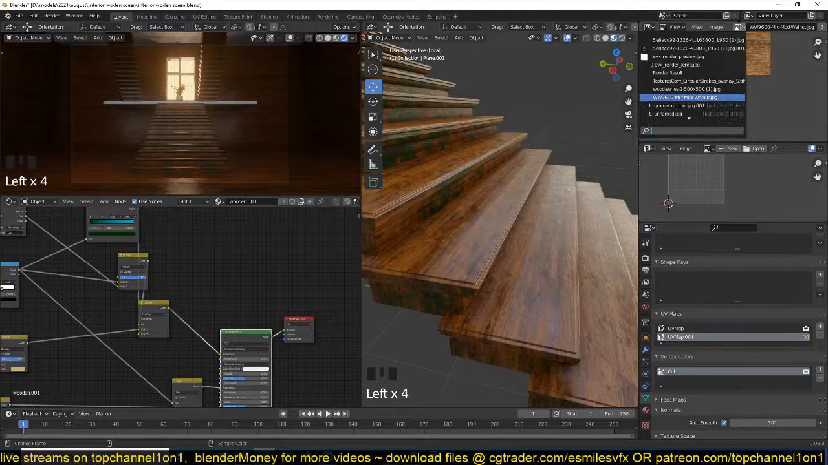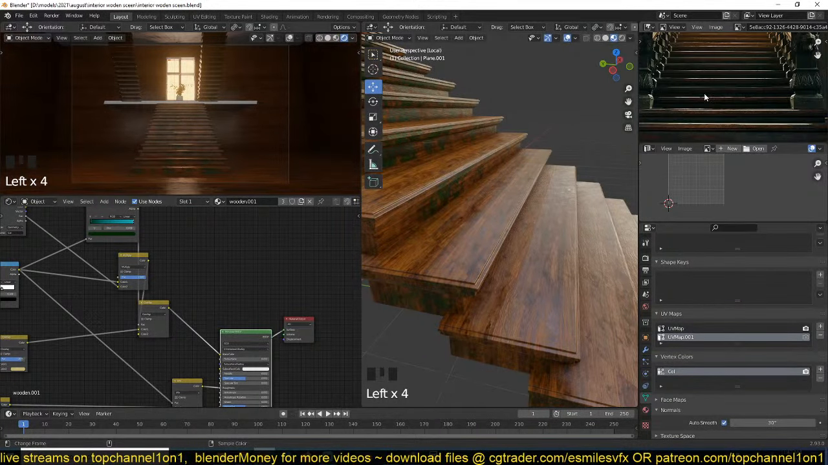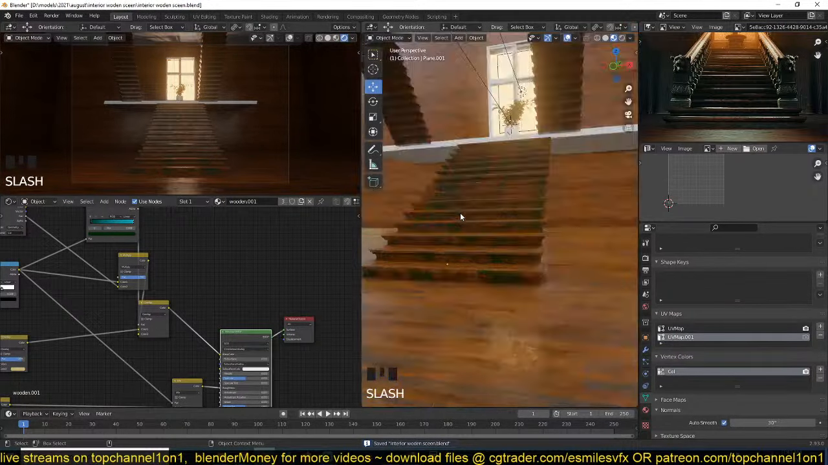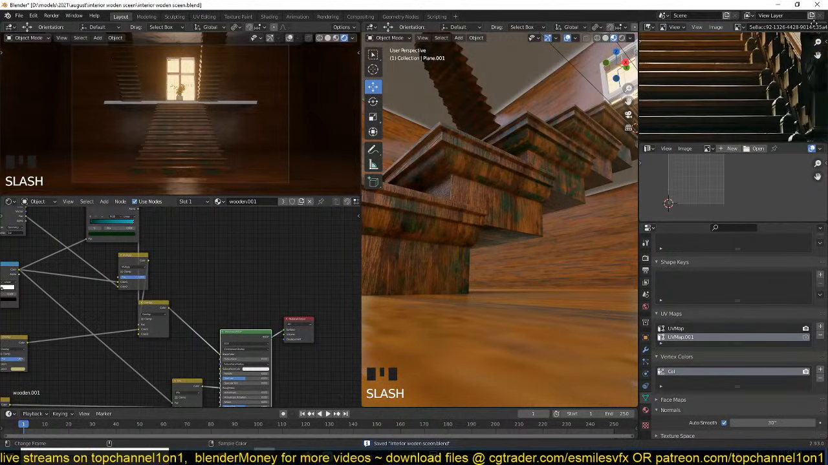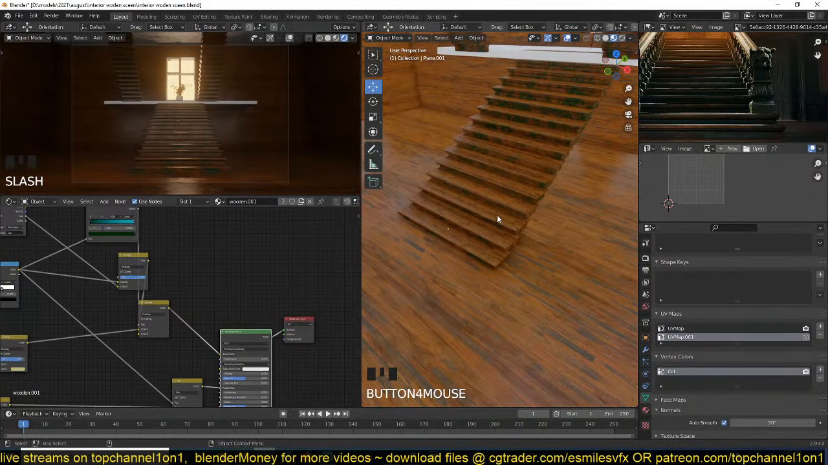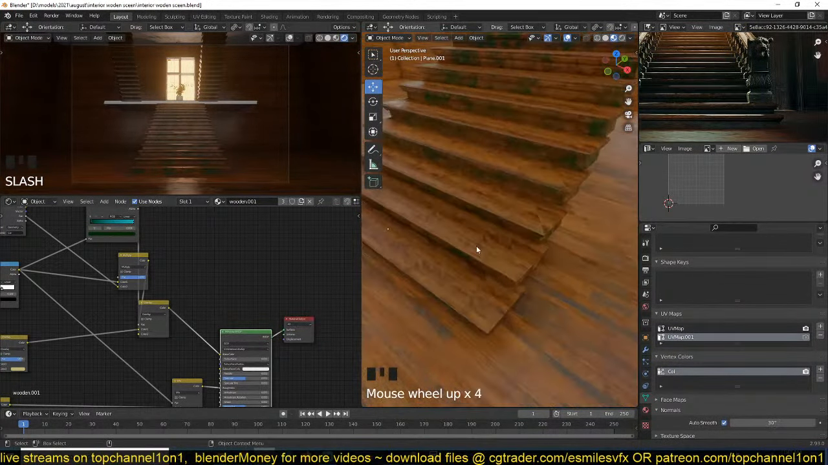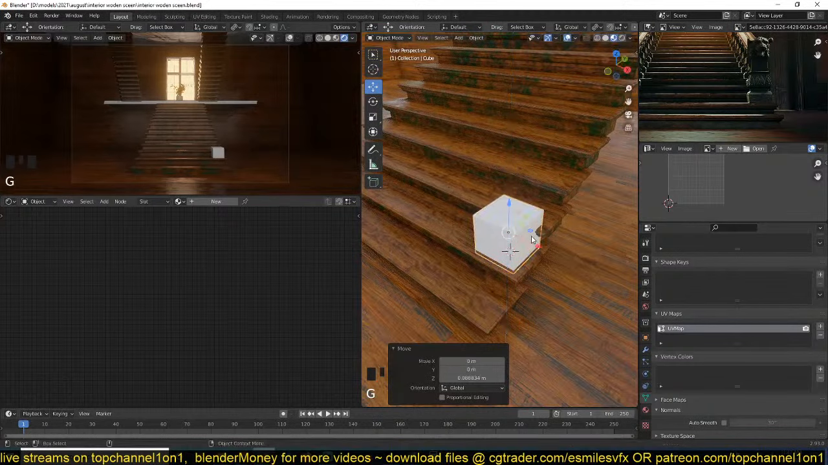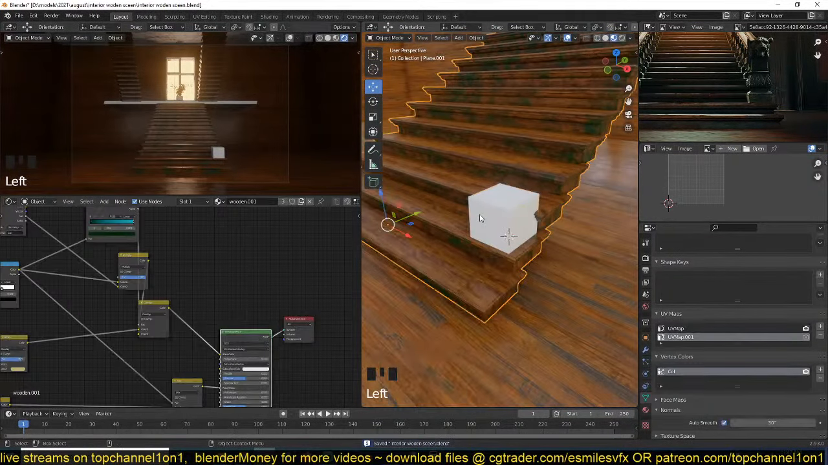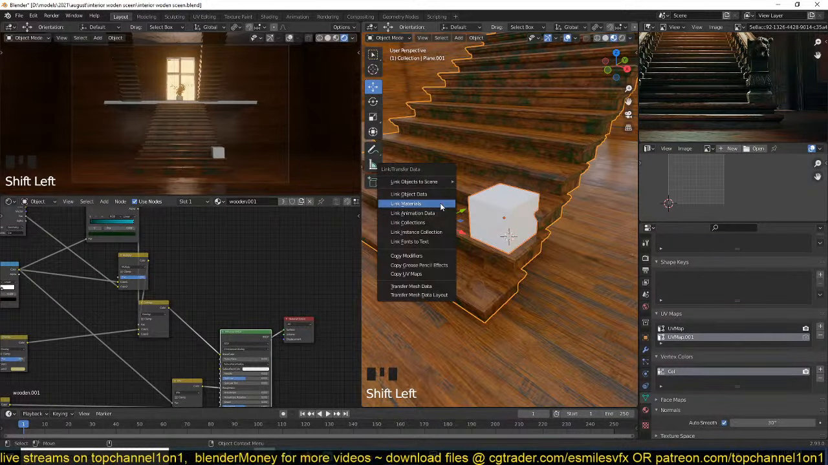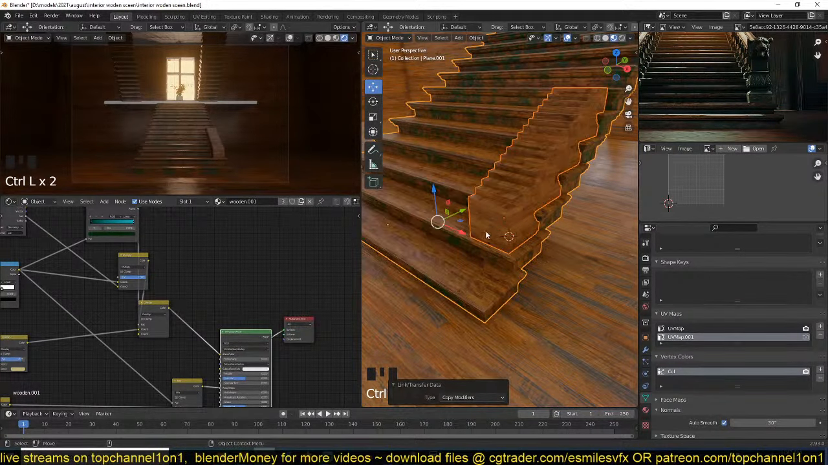So let's go back to the image. Again, we're trying to create this. Now, let's create this pebble, this thing here. I think it starts on the second step. And what I'm going to do is just make use of this material here. So Control L, link material, and also link modifiers.